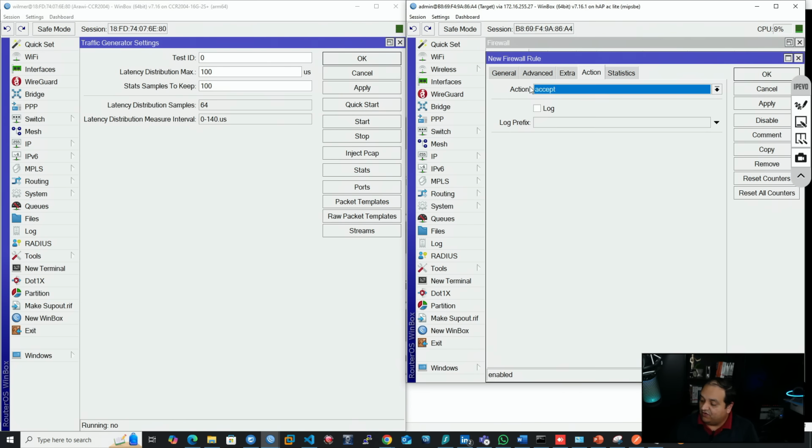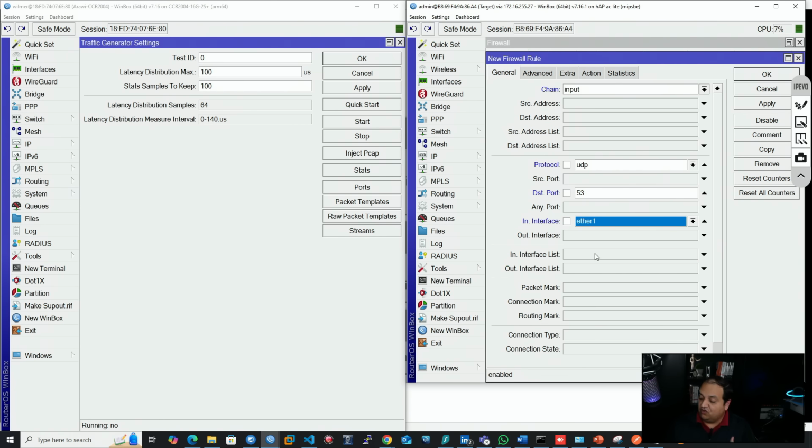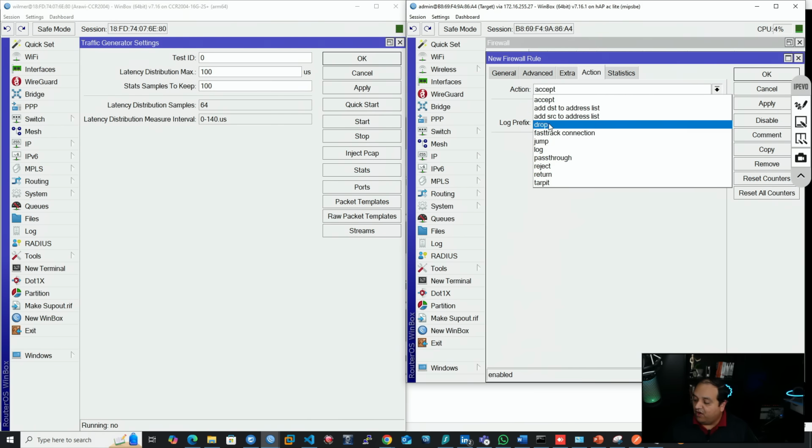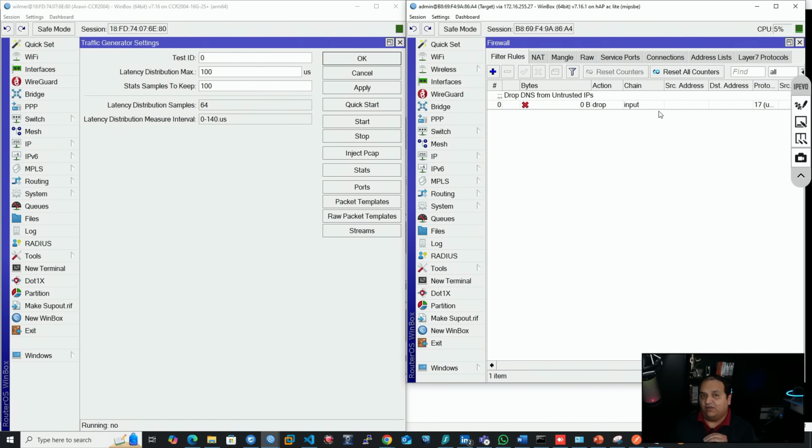Okay, so now we're going to see what the effect is when we use a rule under filter. So we'll simply add a new rule here. And this is going to be for the input chain, because remember that the traffic is going to the IP on the router because the router is the DNS server. So the protocol is UDP and the destination port is 53. And we're going to add as a condition the incoming interface that is going to be the untrusted interface, that in this case is Ether 1. And we want to drop that traffic. So we'll say drop DNS from untrusted IPs.